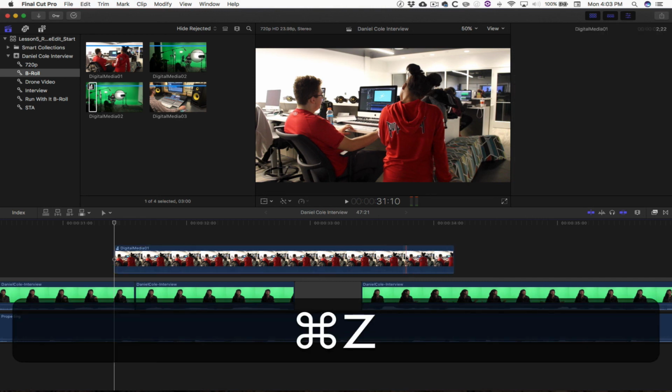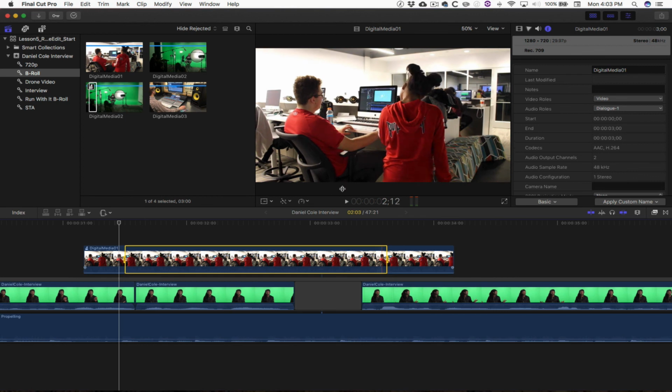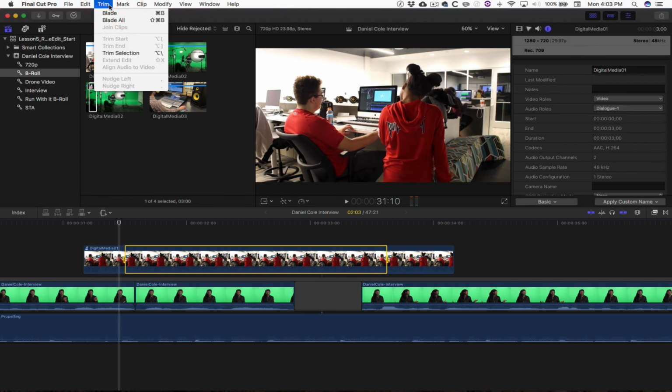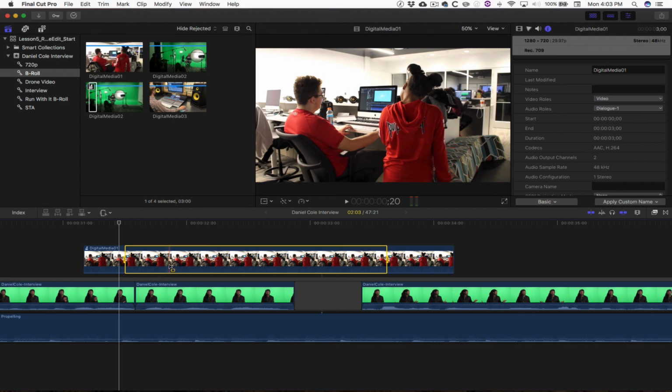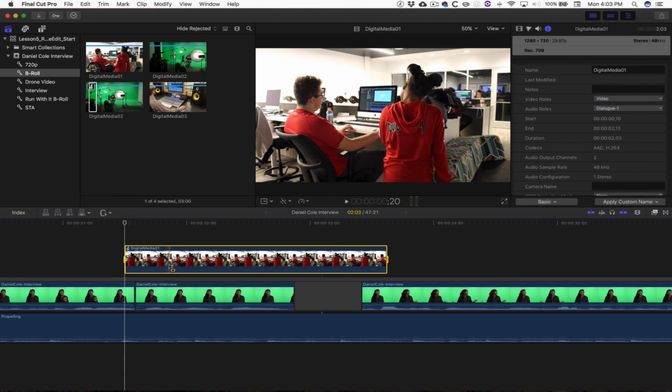I'm going to undo both of those, tap R to get the range tool, drag a selection, then from the Trim menu, my option becomes Trim Selection. Option plus the backslash will trim the outside points of your selection. I don't use that one quite as much, but definitely try to work it in a few times and see if that's something that might be useful for you.